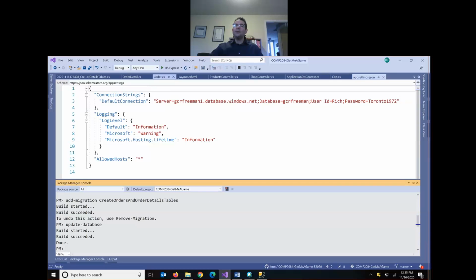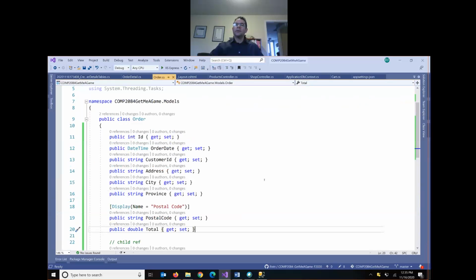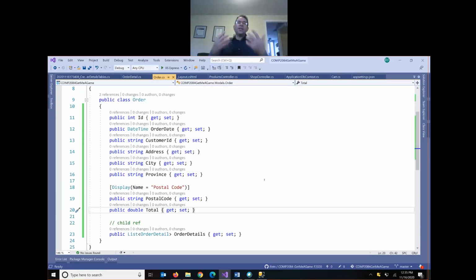So we want to use this order model to create a checkout page, and we'll use scaffolding so we don't have to build the page ourselves. Scaffolding will give us a working page that we can then modify a little bit. So we're going to write both a get and a post method for checkout, and then we're going to stop for today.